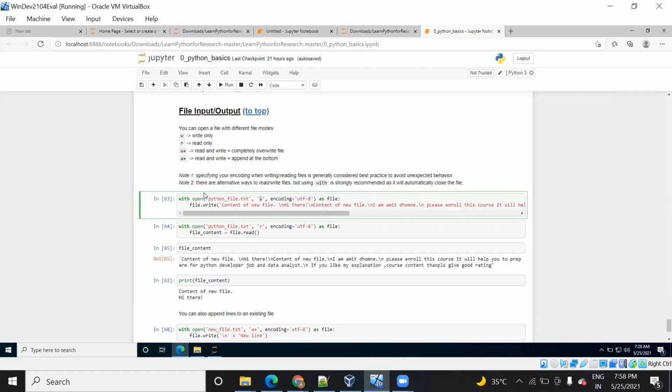When you use W plus, it means that you have both permissions: you can read a file, write a file, and overwrite the file. When you write A plus, it means that you have read and write operations, plus you can append at the bottom also. So it is similar to the permission that you need while working with the file.